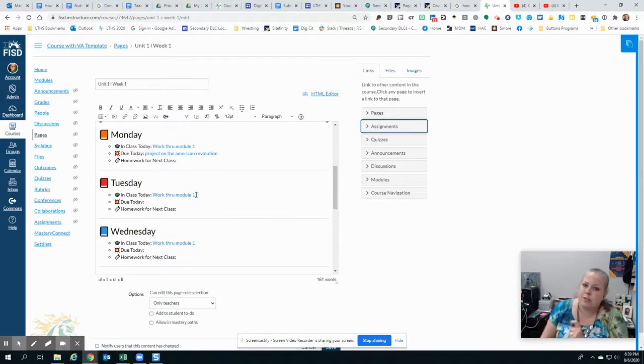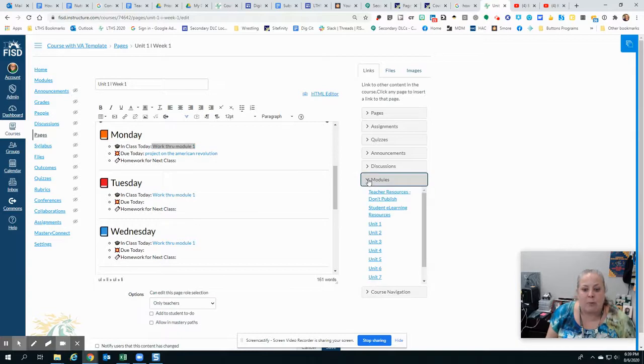Now, if you choose to do that, I would recommend that where you see due today, that you would give the students some idea about pacing. Like, how far should they be on day 1 of this, right? How far should they be on day 2? Because we want to make sure that we give them as much guidance as possible. So we can do this, and what we can do is actually take this text, work through module 1, and we can link it to an entire module.